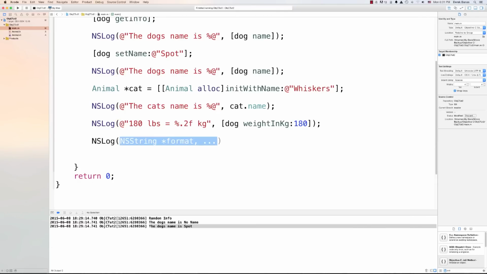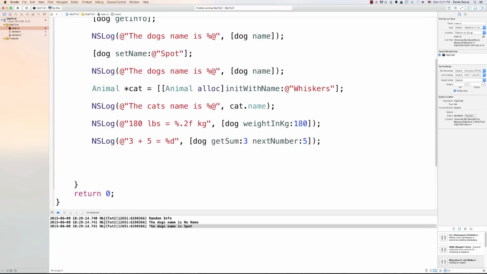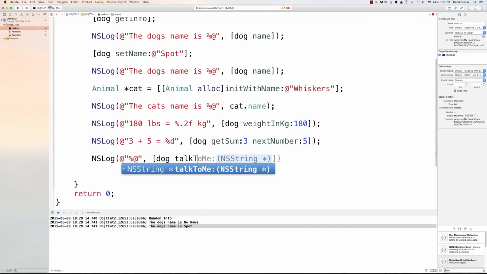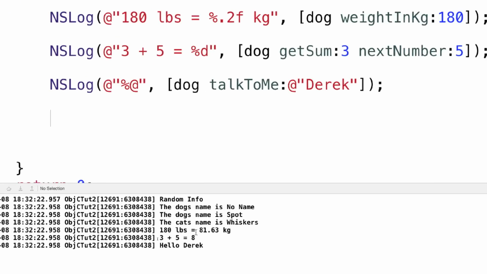Again, we could just come in here and pass in multiple attributes just to show you how that's done. So 3 plus 5 is equal to, and that's going to return an integer. To pass in multiple integers or multiple attributes, we're going to go getSum, call the method that we want, and we want to pass in a 3, and then the next number we're going to pass in is a 5. If we want to pass in a string inside of here, percent sign, at symbol, and here we'll go dog talk to me, and then we'll pass in my name. And there you can see I executed all those and how they all work.